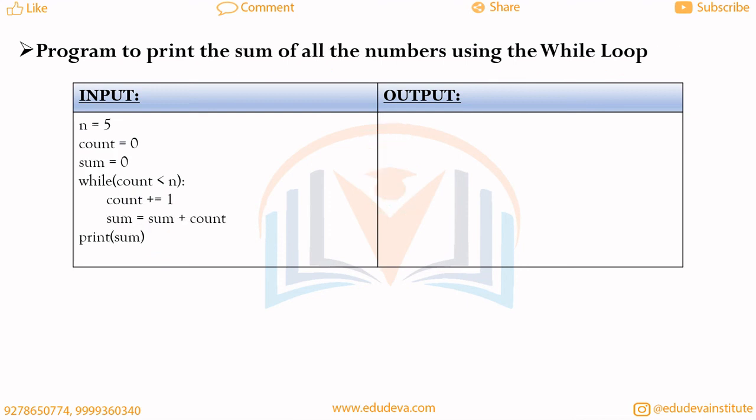In this program we will see how we can print the sum of all numbers using the while loop. In the previous programs we were using the print statement under the while loop, so we were required to print the output again and again, but now we are using the print statement after the end of the while loop, so we will just print the output only once.